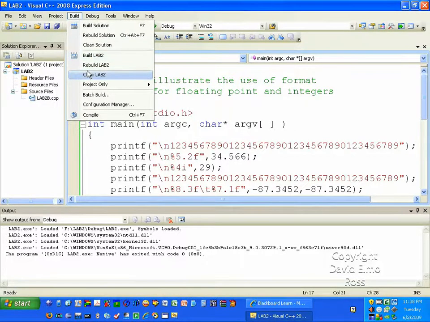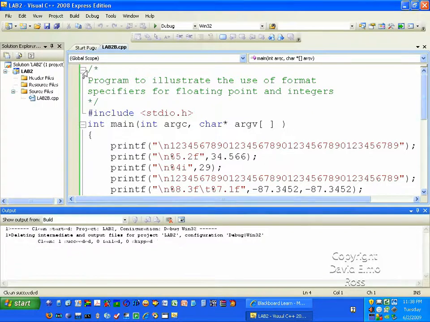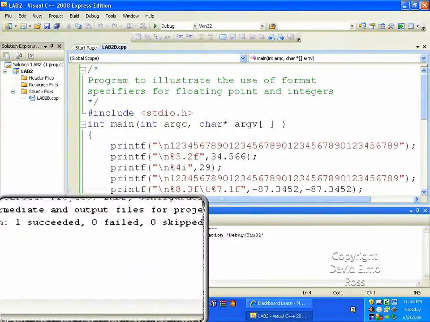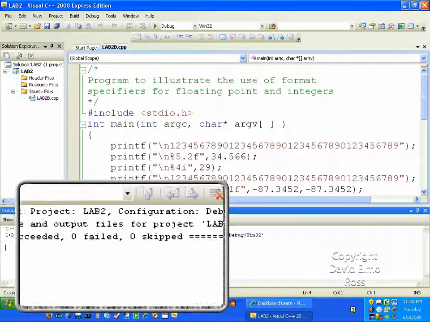And we'll just clean lab2. So that's what we've got up here, is clean lab2. When we do that, it's going to do some stuff, and down at the bottom here it should say clean here, one succeeded, zero failed, zero skipped.